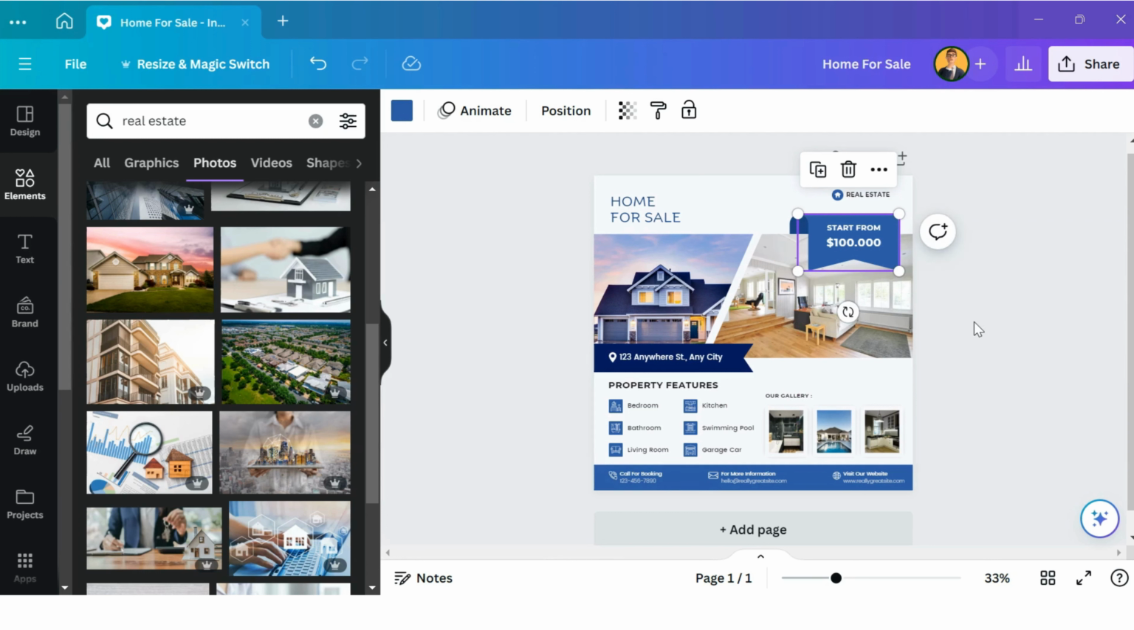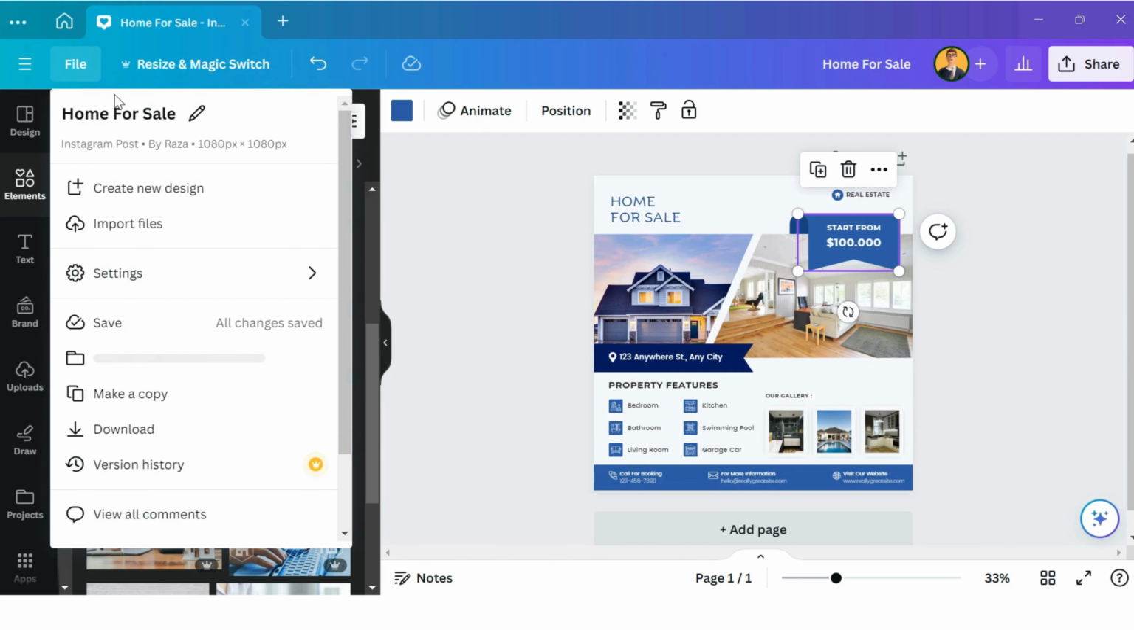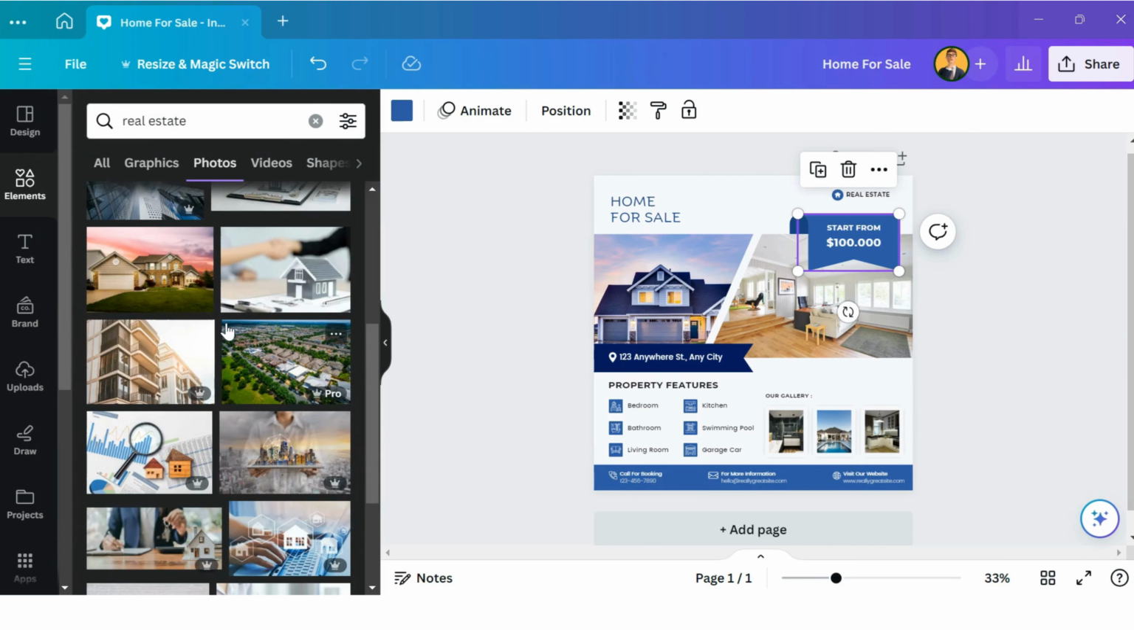Once you are done with all the updates on this template, go on the top left hand side and click on File and scroll down and click on Save. For your information, Canva also saves all of your work automatically.